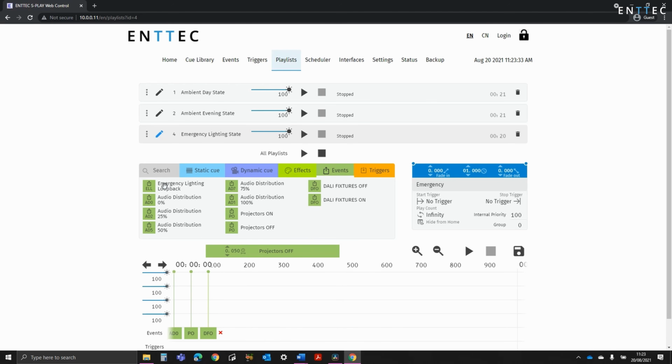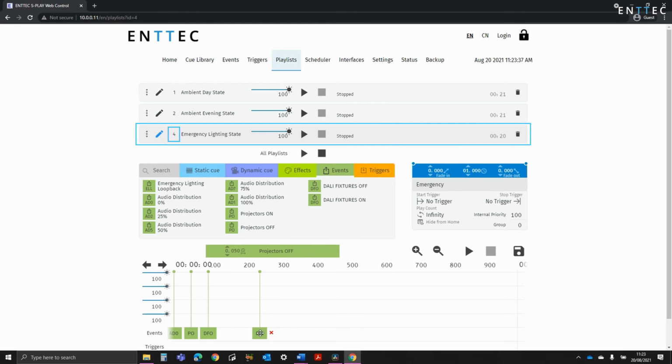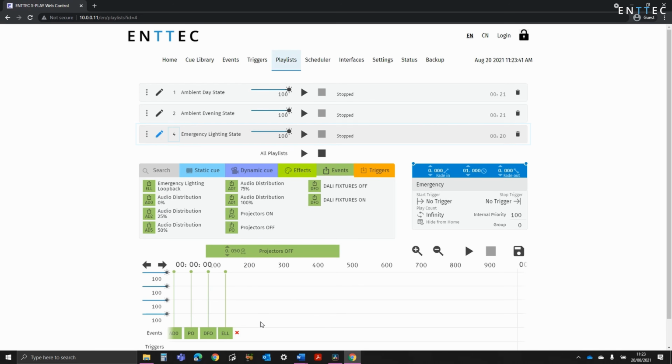Finally, I've got a loopback event using that OSC API we spoke about earlier. Now this will trigger our emergency lighting playlist. You can find out how to create triggers alongside using the sPlay's OSC API in other ENTTEC tech tips sPlay videos. I've also set it to play once.